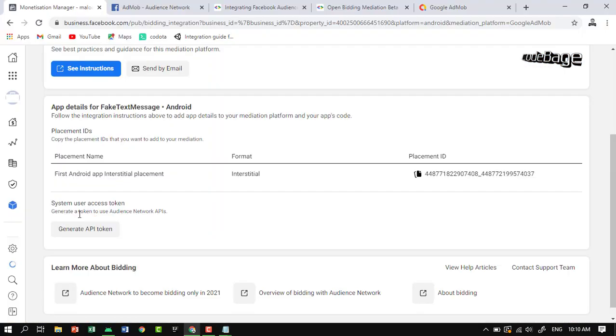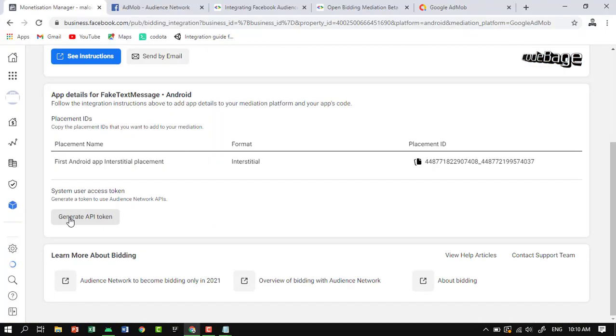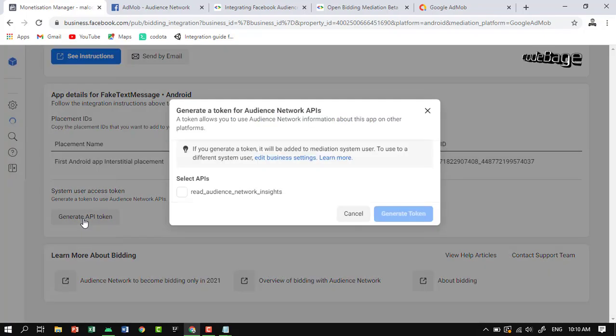So here is the system user access token. Generate API token. So I will click on this button. Generate a token for the Audience Network API. A token allows you to use Audience Network information about this app on other platforms.